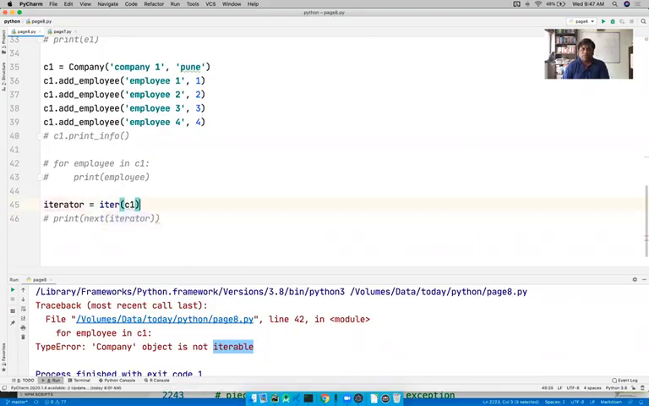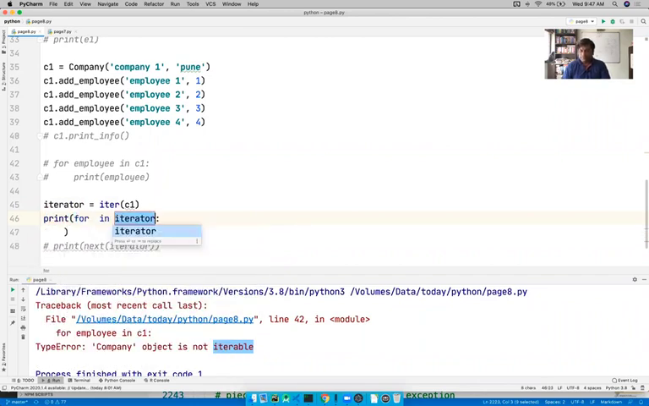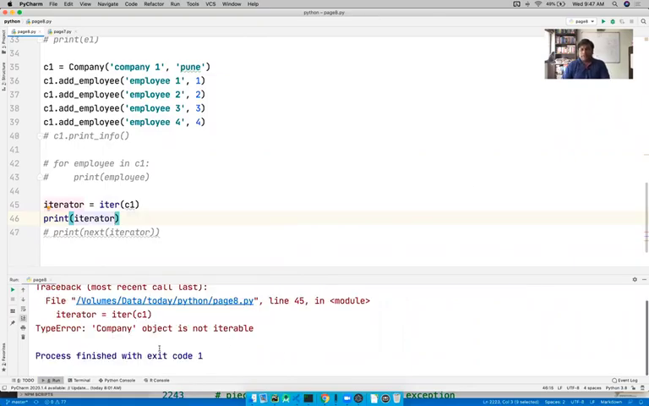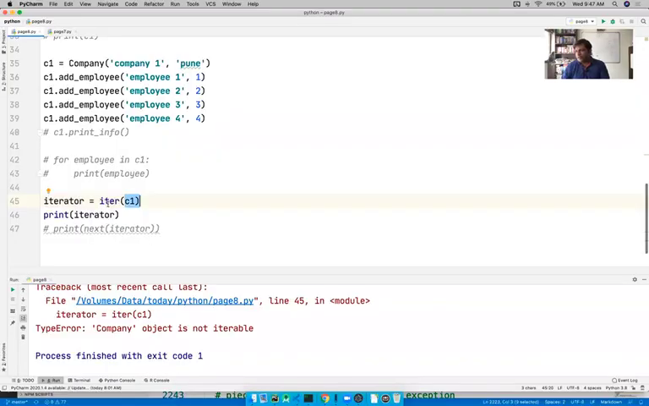In this case, I want to go back and ask, do I have any iterator object here? So print iterator. If I say run, you see that company object is not iterable. It's kept on saying that, because when it calls the iter function internally, it cannot get anything out of C1. Why is it not able to get anything out of C1? Because the iter function internally calls C1, so this statement gets transformed to C1.__iter__().